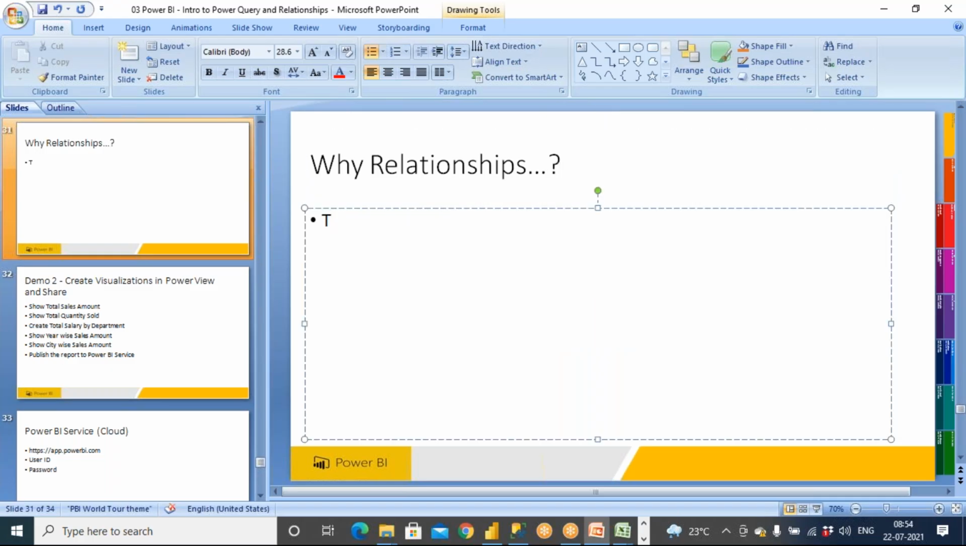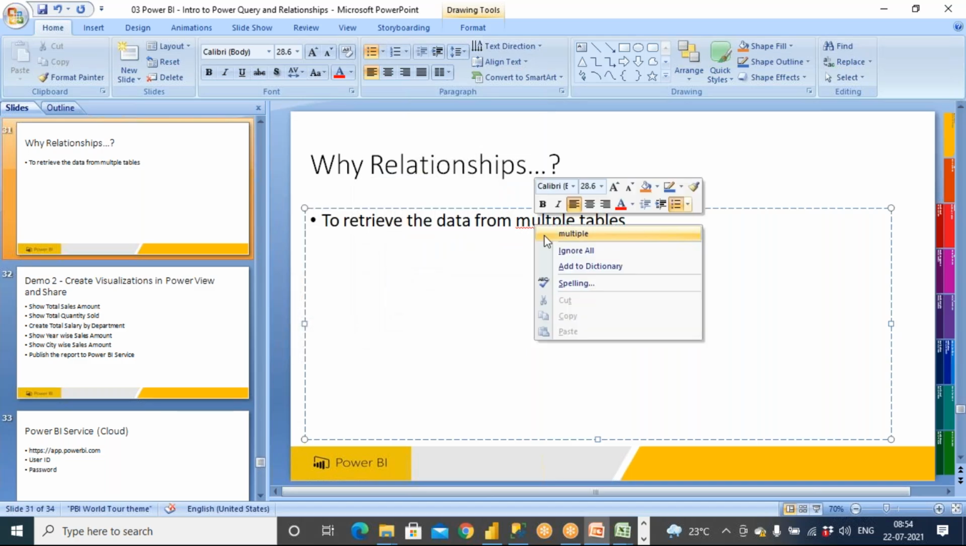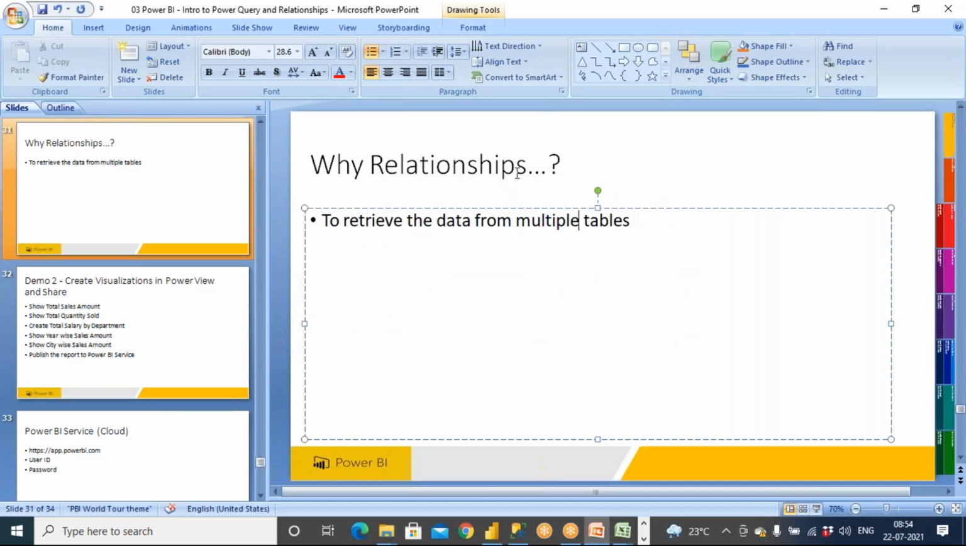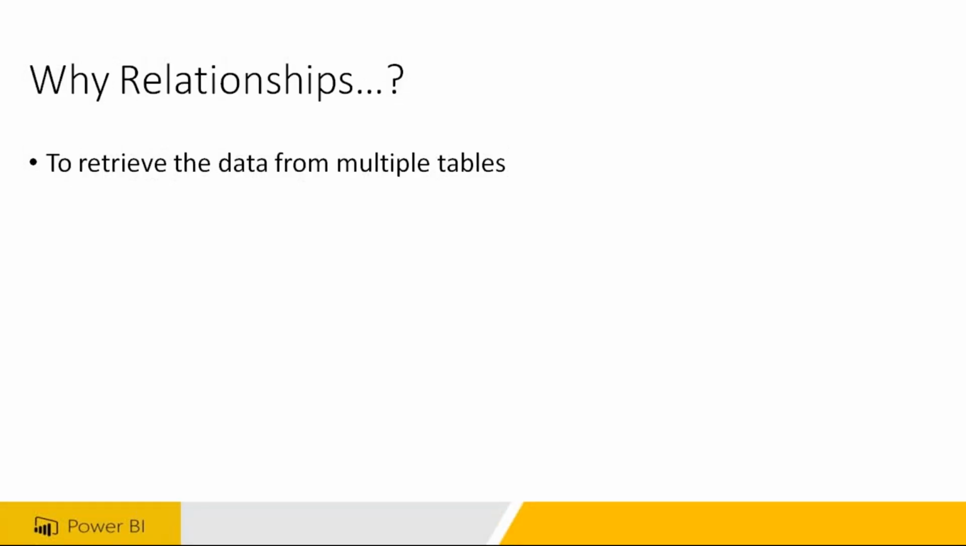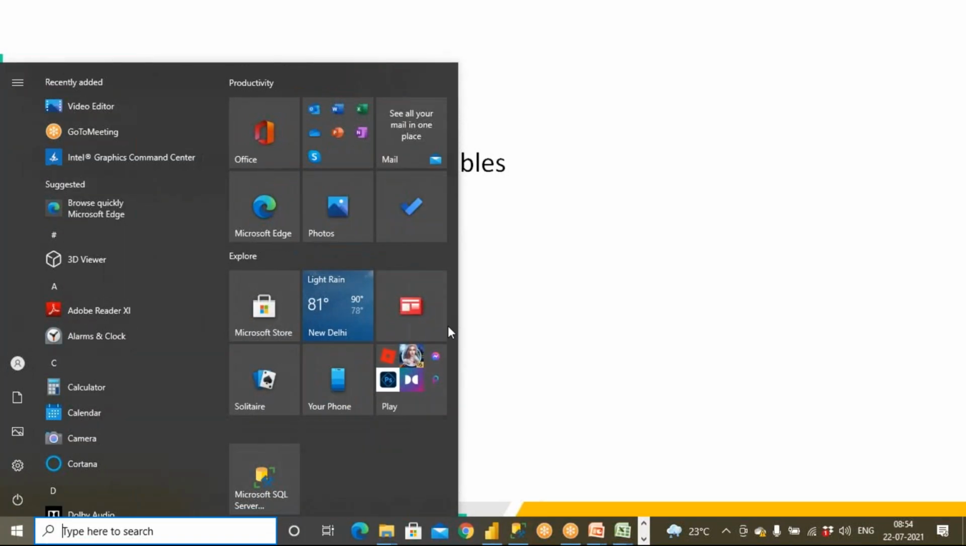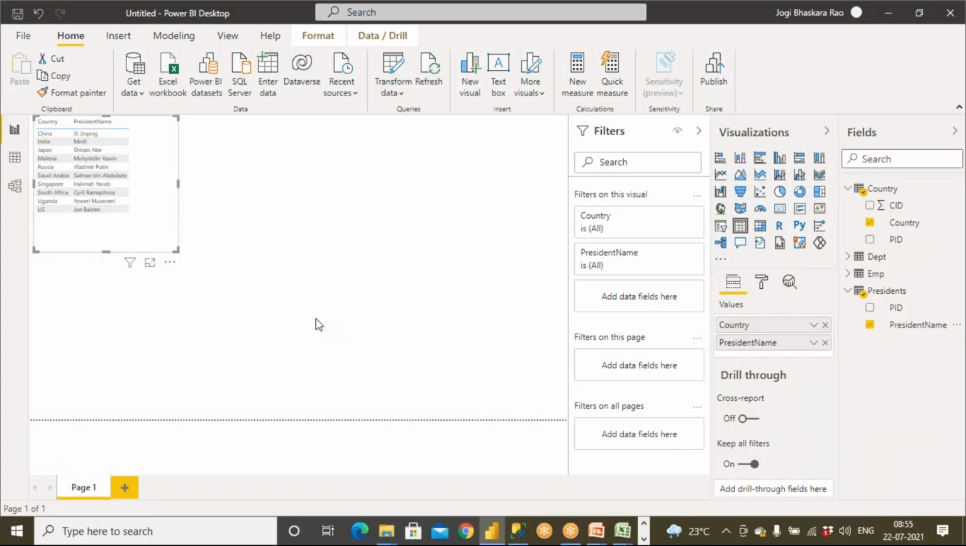The answer is to retrieve data. So retrieve the data from multiple tables. I don't have a single table, I have multiple tables. So that is where we are going to be using relationships. I wanted to retrieve the data from multiple tables. If this is the case, then I go in for relationships. Otherwise, I don't need them, whether it is 1:1, one to many, many to one, or many to many. I am not bothered. So now I create visualizations.